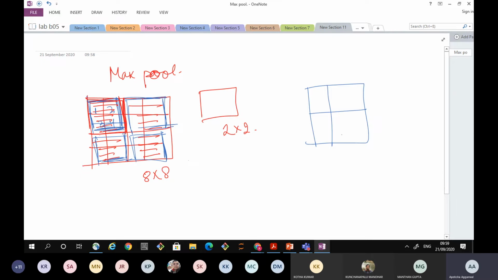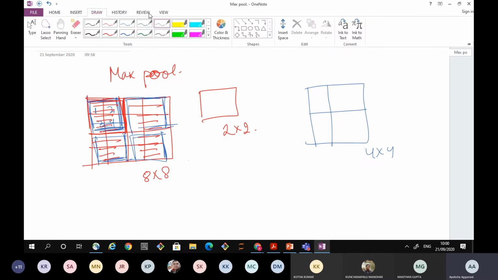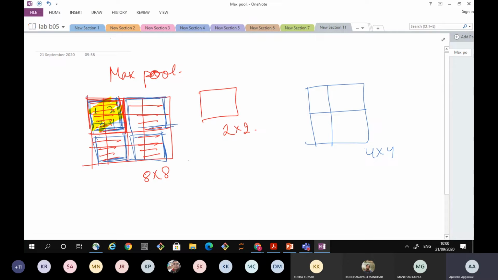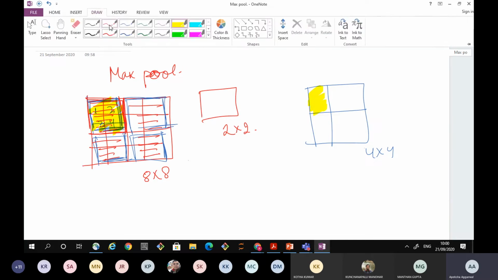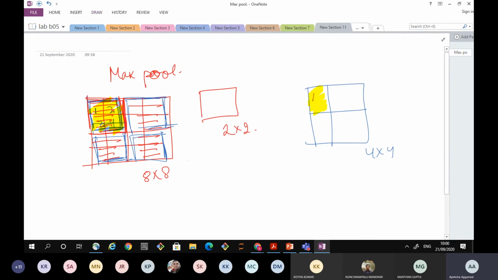It is always 8 by 2, that is 4 cross 4, because from this whole first part, I am getting only one value, that is 4. That is the maximum value of the whole pool. Similarly, for the second part I can calculate, and so on. So in the max pooling layer we don't overlap our filter. We only keep the stride the same as the size of the filter.